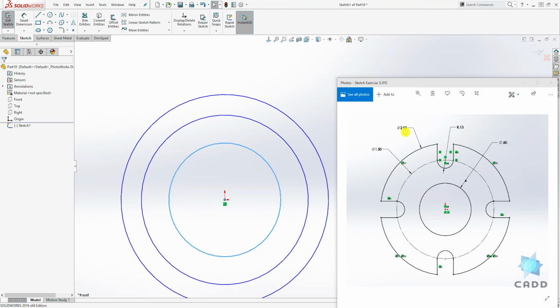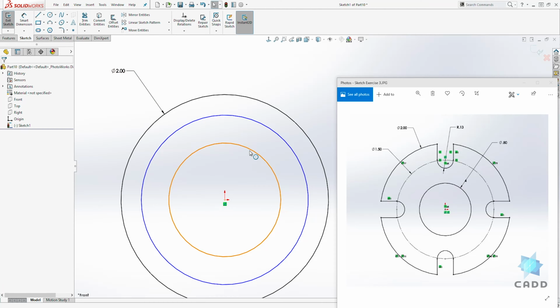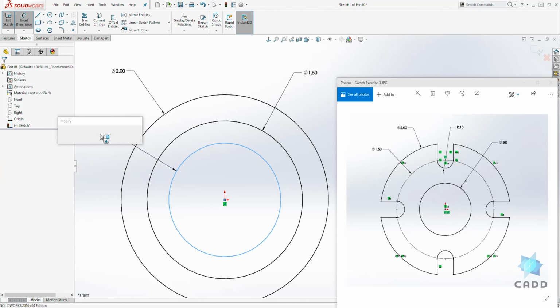So this is actually diameter. So if you notice, that's a diameter. So we can just add our diameter to our circle. And this circle is 2. And the next circle, so I'm going to add my dimension, which is the diameter. The next circle is 1.5. And the next circle diameter is 0.8.